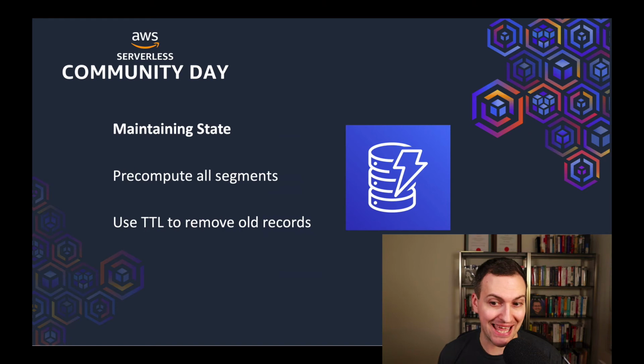DynamoDB has actually been excellent for this. It's fast, it is easy to use. We also set a TTL on all records so that they are automatically deleted after a few hours. It helps to keep our database nice and clean, which is excellent.